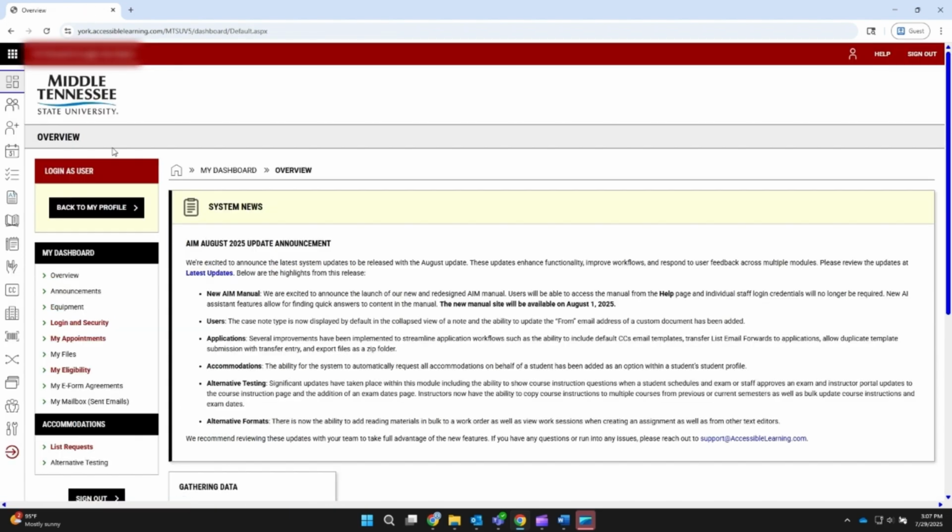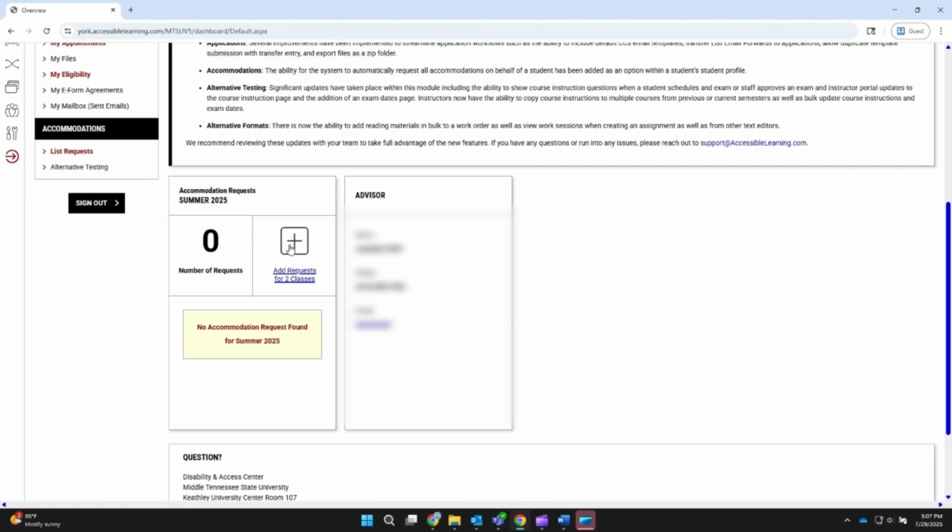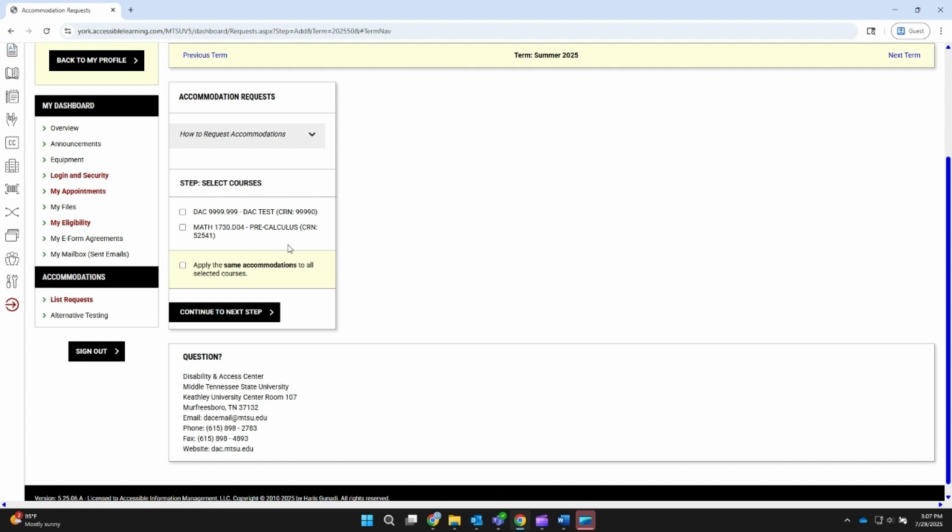Alternatively, from your dashboard overview page, you can scroll down to the accommodations request box and click on the plus sign, labeled Add Requests for Classes. This will also take you to your accommodations request page.